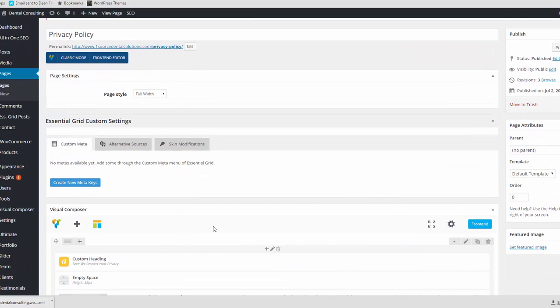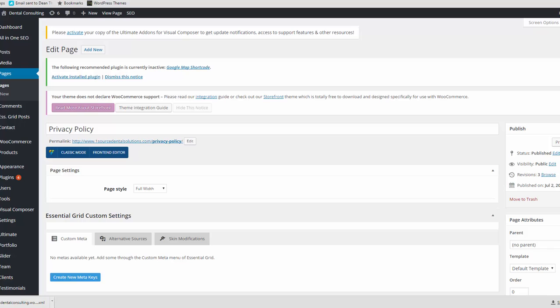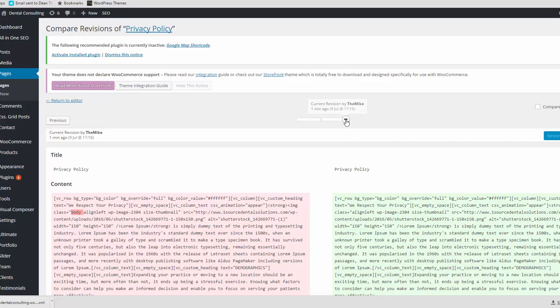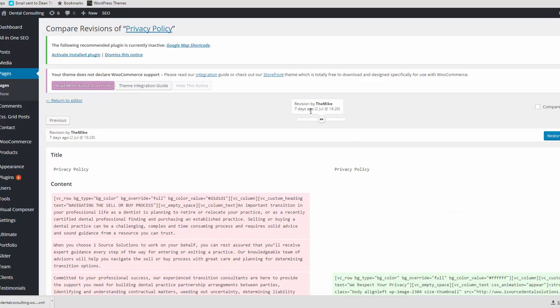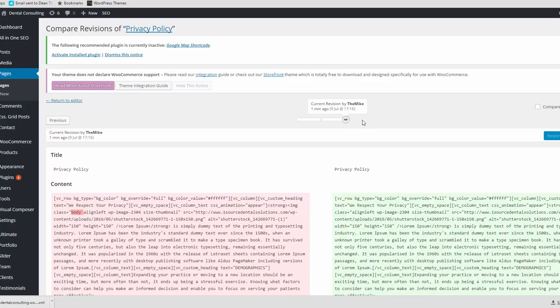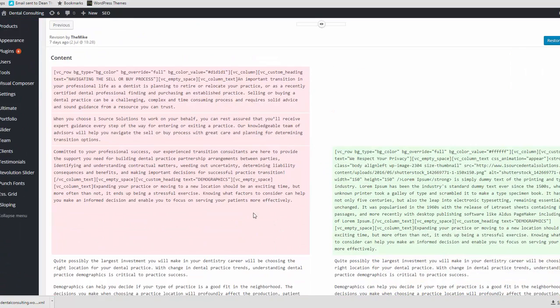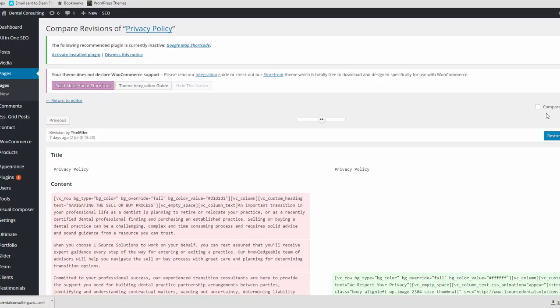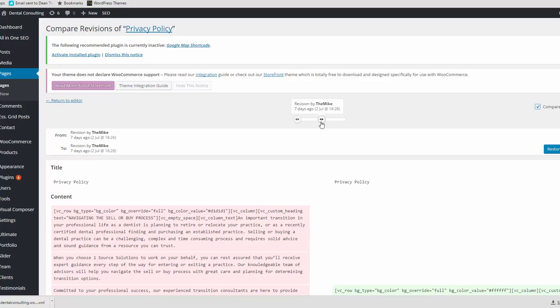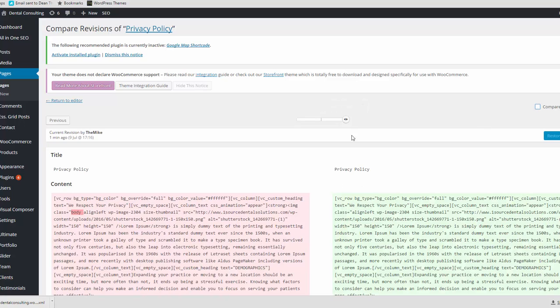If you made a mistake, you have a backup. And say you've made a mistake. Well, on the left-hand side, you have this revisions button, browse, and there's a safety net. So I don't want you to be afraid of your website. You can go over to 7 days ago, or you can go over to a minute ago, and you can restore that point. I mean, it's right there. So there's no need to worry. Or if you're like, okay, I'm fine, just return to editor.